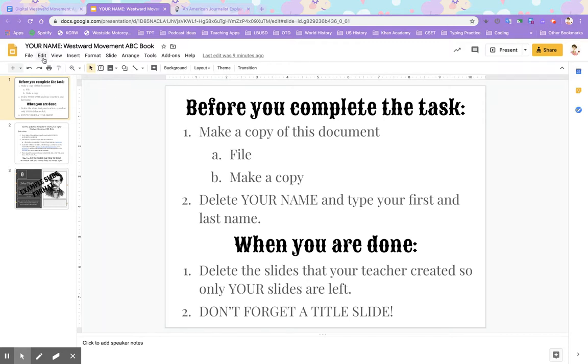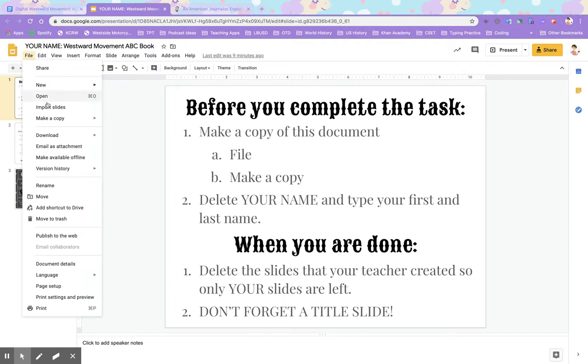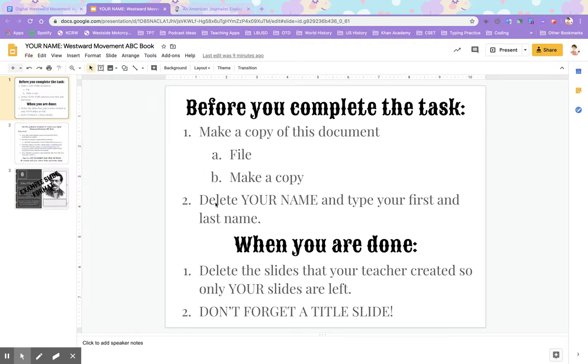So you're going to have to make a copy by going to File, Make a Copy. And you're going to copy the entire presentation. After you've made that copy, delete your name and type your first and last name. So up here where it says your name, you're going to delete this and put your own first and last name.